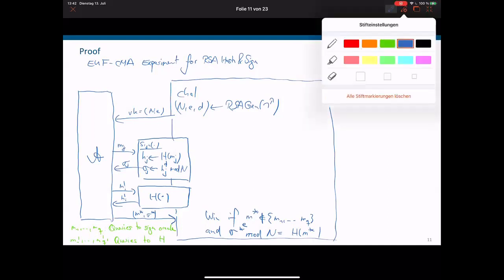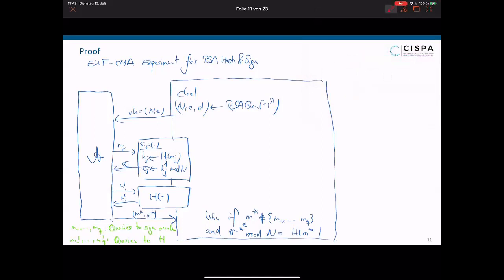Let's assume, again, someone from the outside gave us some N, E, and let's call it C star as before, an RSA challenge. So we're tasked with finding an R such that R to the E equals C star modulo N. How could we do this? How could we go about this?